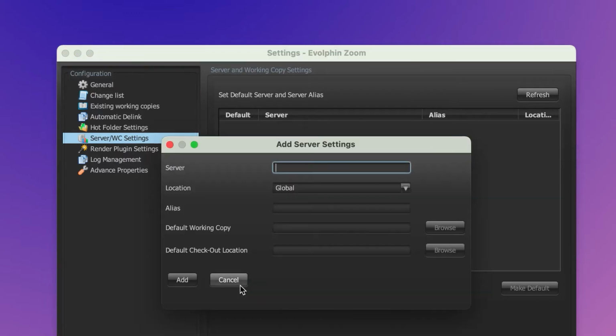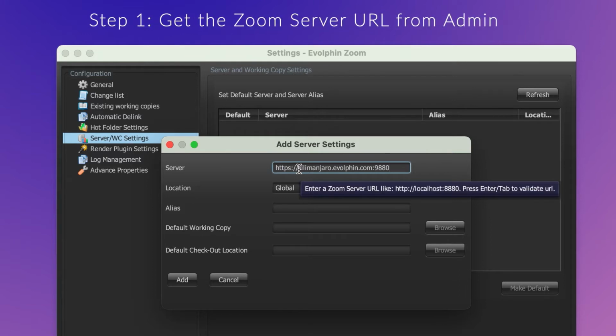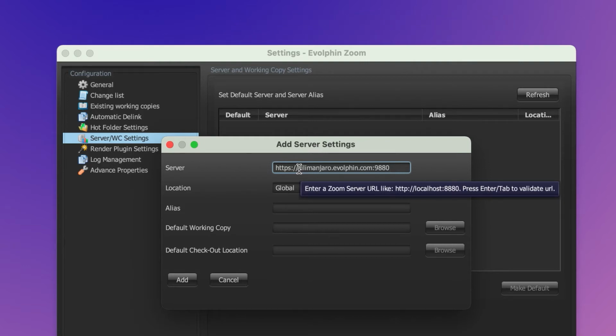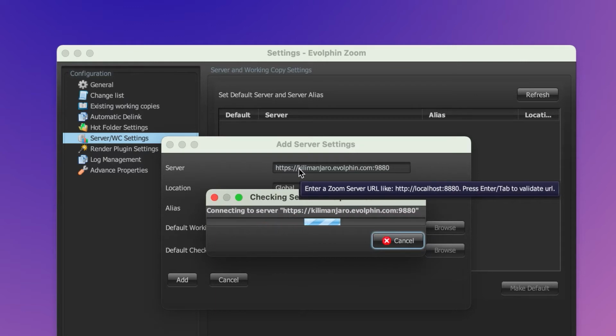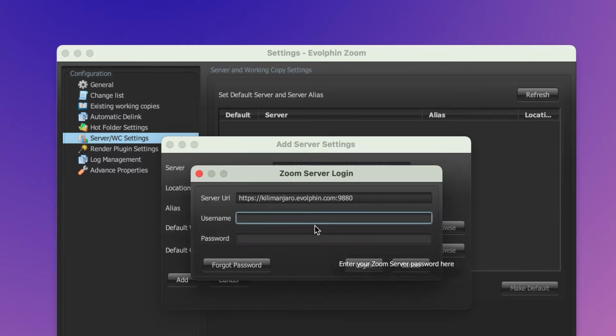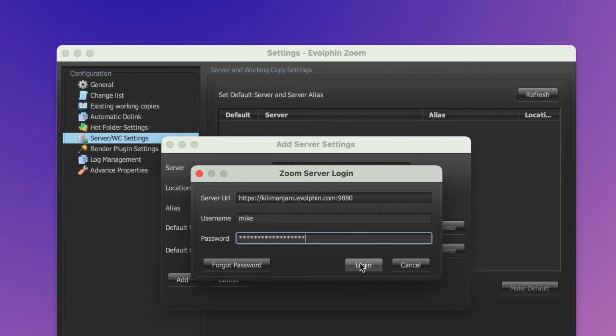He clicks on the Add button. The Add Server Settings dialog opens. Mike types the Zoom server address that his media manager has shared with him and then presses Enter. The Login dialog opens. Mike enters his Zoom username and password and then clicks Login.